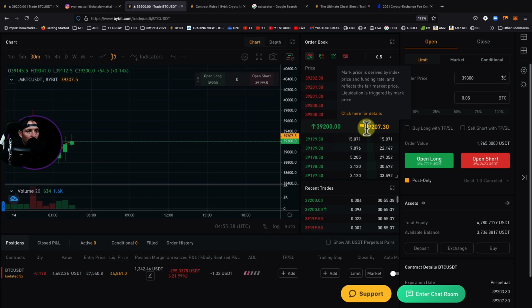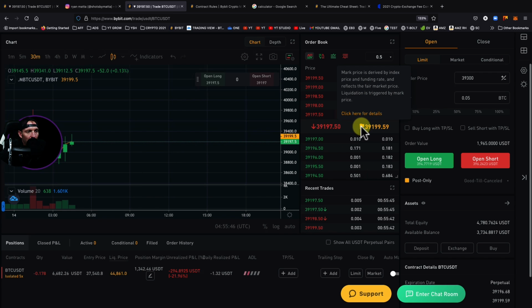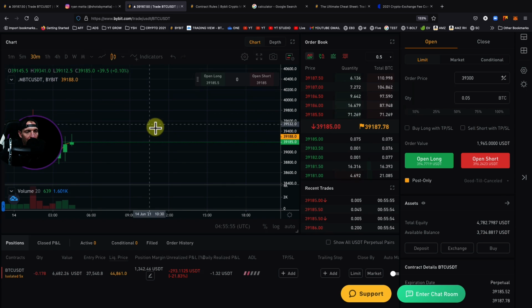Over here, you can see if I highlight this, your liquidation price. So when they liquidate you, the liquidation price is going to be based off of the market price. And the market price is made up from the average price across every different exchange for the price of that coin at that exact time.